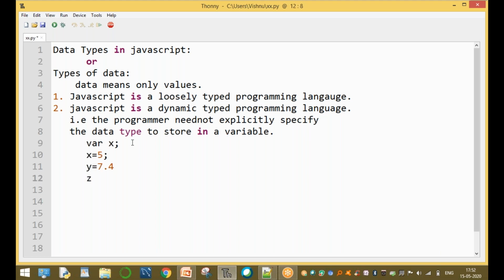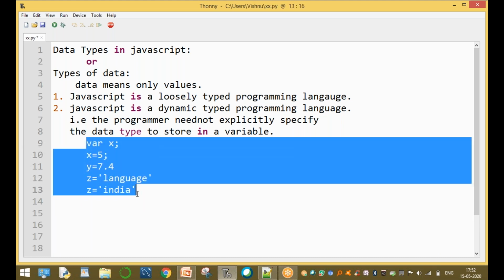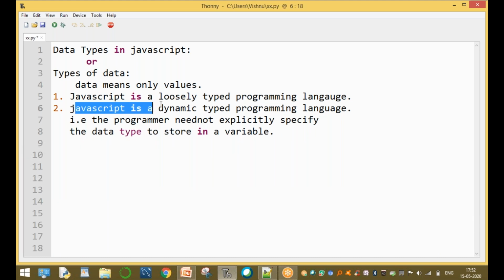For example, z equal to RAM, or z equal to language, or z equal to India, anything. So now it is called a string type. We only declare the variable but do not specify the data type. That is the meaning of JavaScript being a dynamic typed language: the programmer need not explicitly specify the data type to store in a variable. That is very, very important.